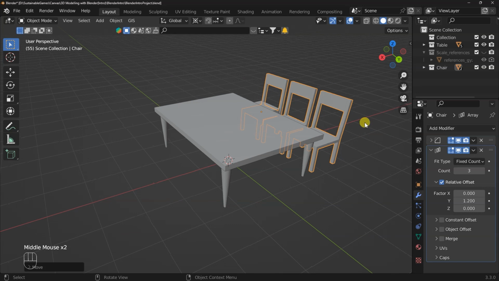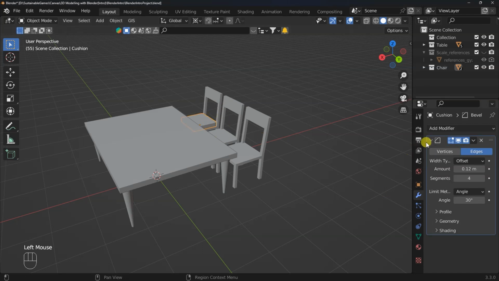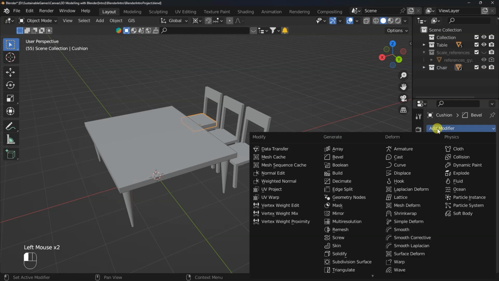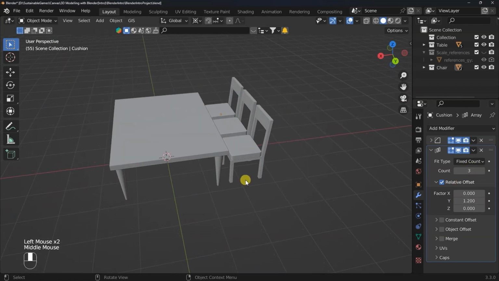Now again, you can see that the cushion did not get to be spun across the other two generated objects, so we need to also add the same array. So we can click on the cushion and do the same thing. I'll collapse this array, and just by the y-axis, so 0 for x-axis, 1.2 for y-axis, and increase the count so it looks exactly the same. Good. So we have this set up.